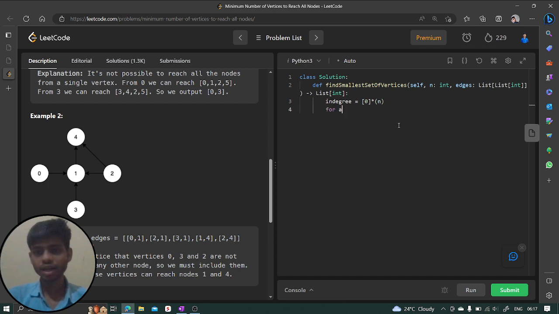Now I'm going to traverse over edges: for a, b in edges. In-degree of b should be plus equal to 1, right? So this is all we need to do. Now we can traverse for index, value in our in-degree. Let me do this.